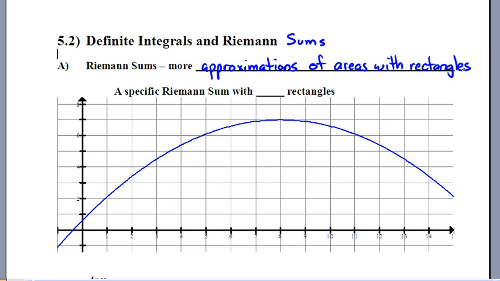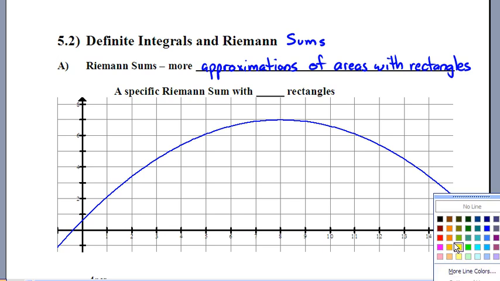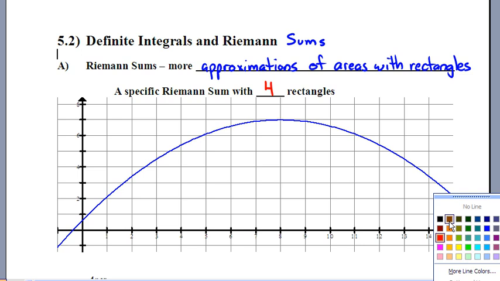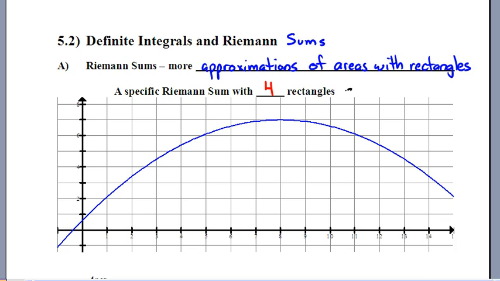Now I've got just a nice little parabola here, and I want to show you kind of the general plan for how Riemann would do this. And then we're going to go and say, okay, well, can we lay this down specific or in general after we've seen this specific story? So I want to try a specific story here with 4 rectangles, just 4 Riemann rectangles, and we're going to do it on the interval from 1 to 13.